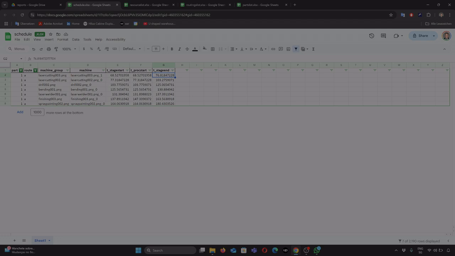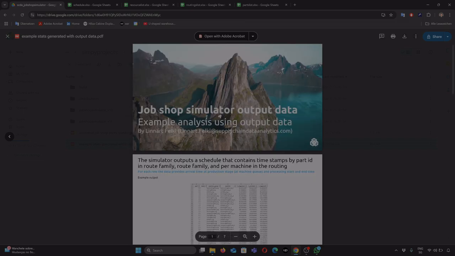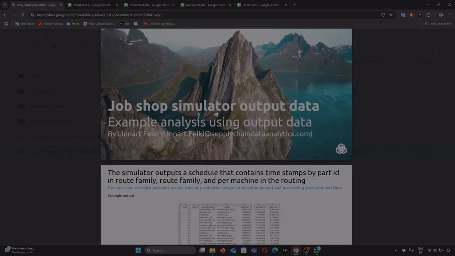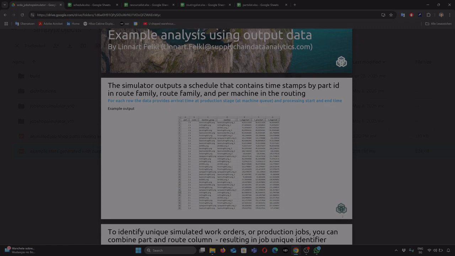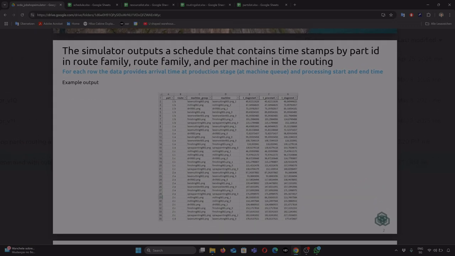And I made a small presentation showing how you could do this, which I will show now. So this presentation is also made available when you download the tool from the shop. What it shows here is the data cube as it is outputted by the simulation, right?